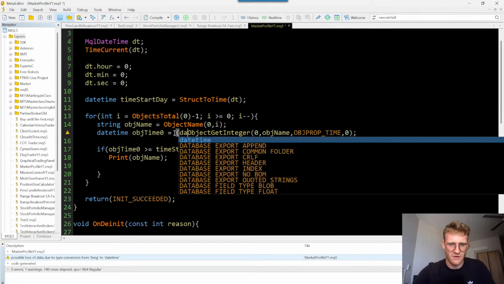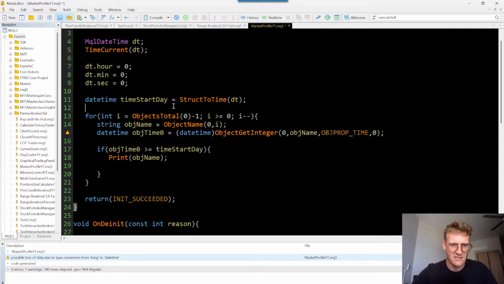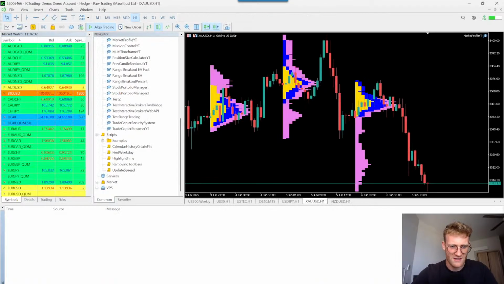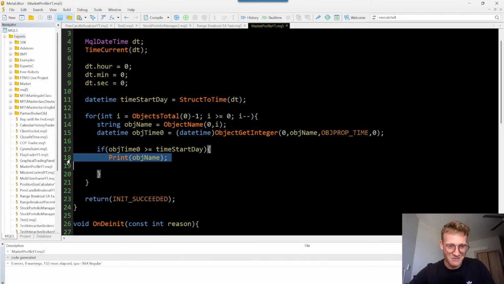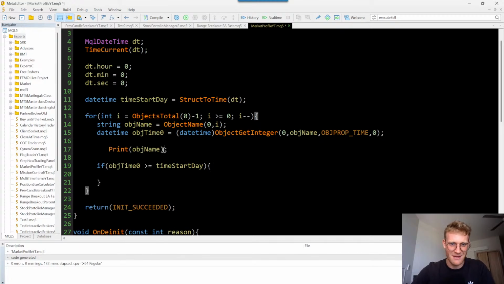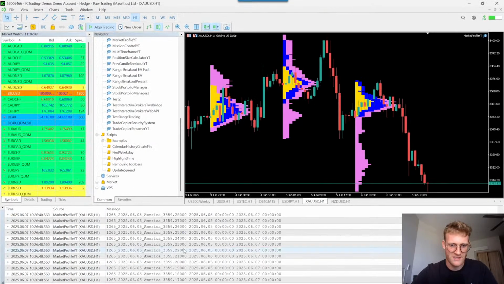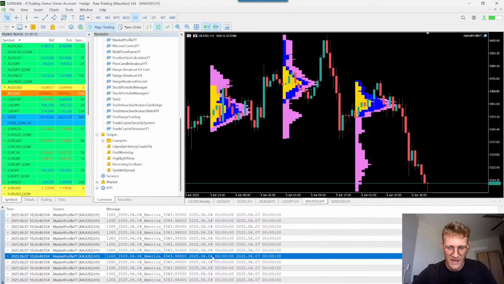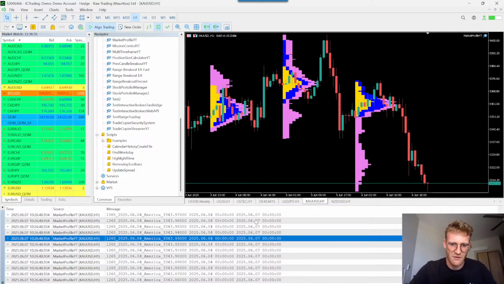Wait, what did I mess up here? This is gonna be a datetime. Okay, now we are printing nothing, so I need to check what I messed up here. So let's print the name, the object time. And this is basically how you can easily debug your code. Just add a lot of print statements and you will see what's going on. So now you can see here we do get all of the times and everything.